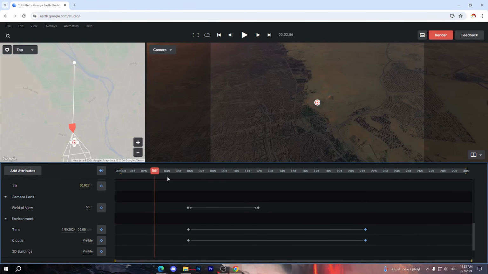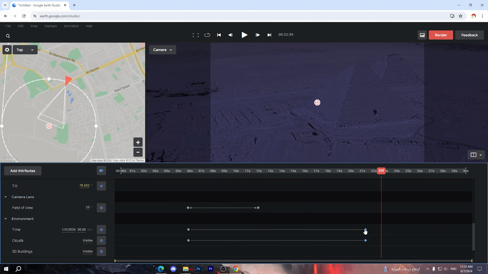And as you can see, the scene looks incredible. You can also change the duration and make the animation much faster by making the keyframes much nearer to each other. As you can see now, here is the result. It's much faster. And now we are done.